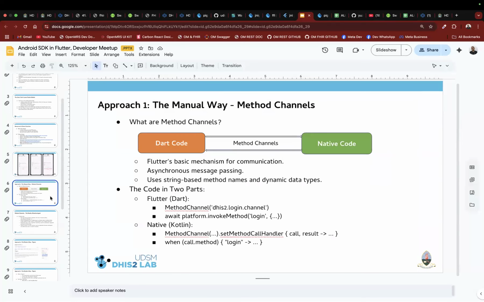Okay, so let's start with the first method, the method channels, which is one of the ways we can use to connect with Flutter.